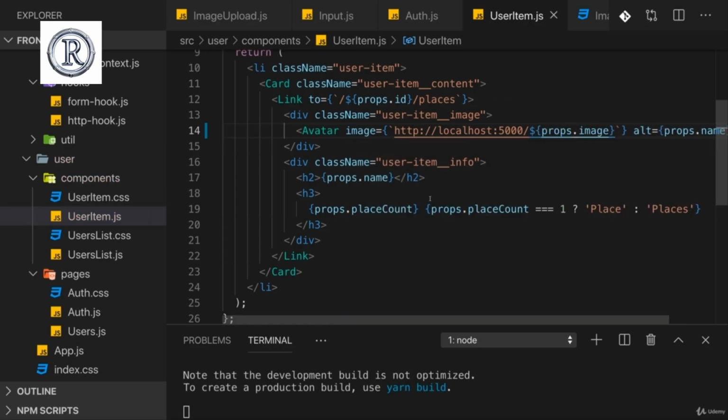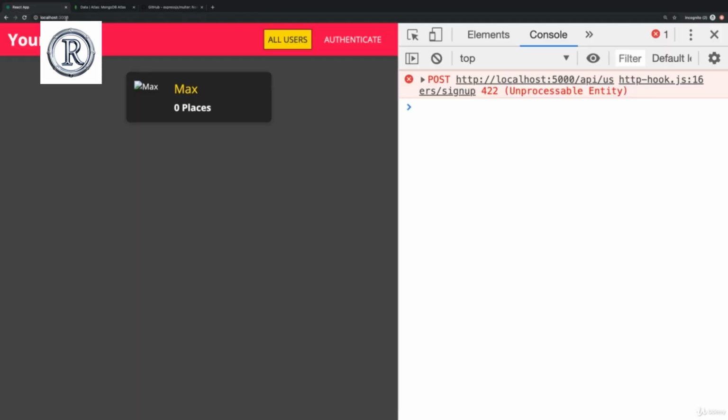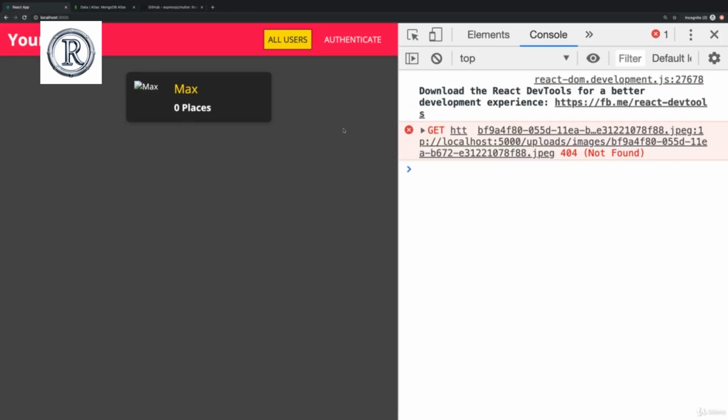And if we do so and save this and go back to the React app, it still doesn't work. And you see we got a not found error. Now the URL actually is correct though. It's localhost 5000 / uploads / images and then the image name. So why is it not shown here? Because we need to change more on the backend.